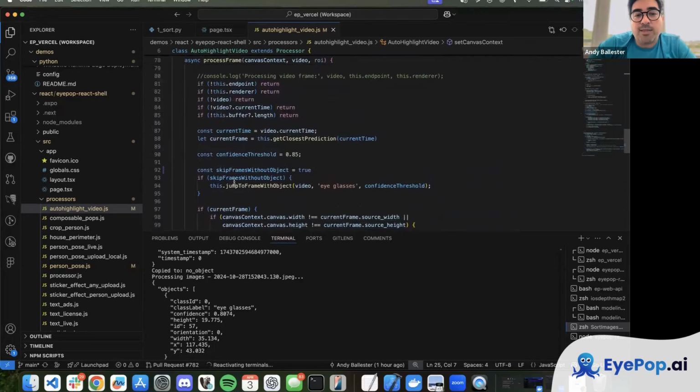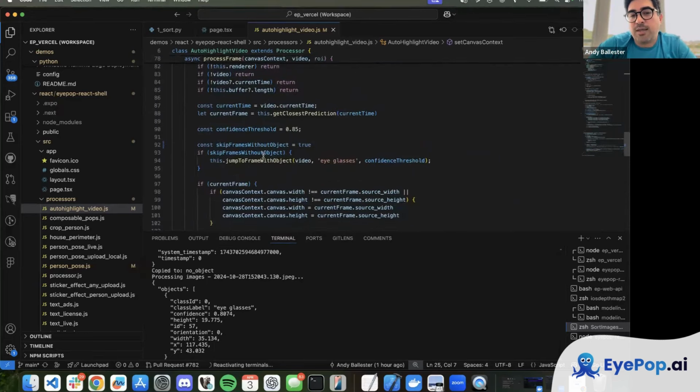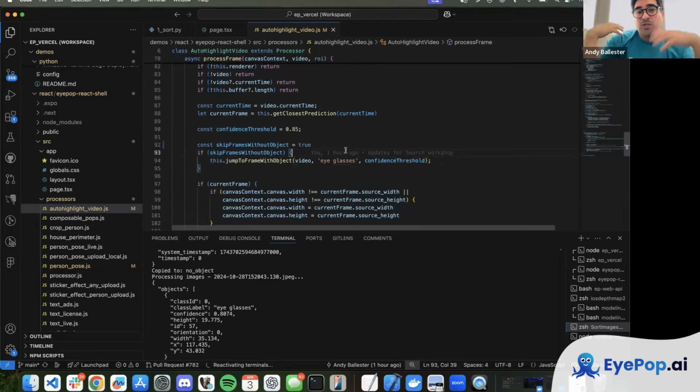When we turn on the skip frame object, we're giving it a class label and a confidence threshold. And it's making sure that, hey, I just played a frame. Let's look ahead to the next frame. If that frame doesn't have our object, let's look ahead to the next frame, and let's skip right to the next frame in the video with that particular object.